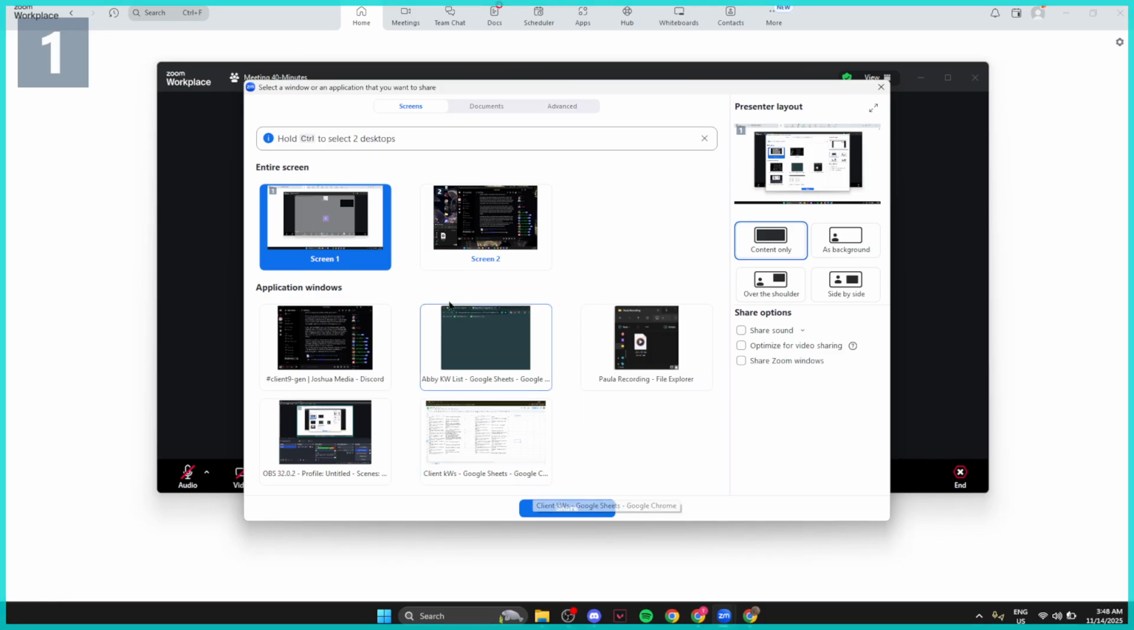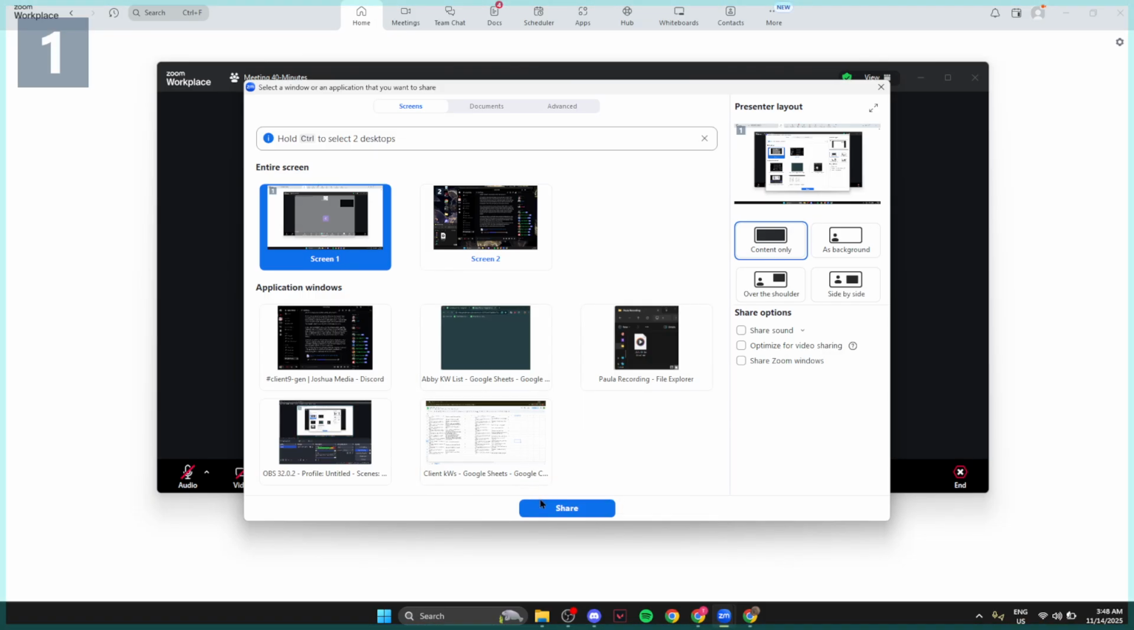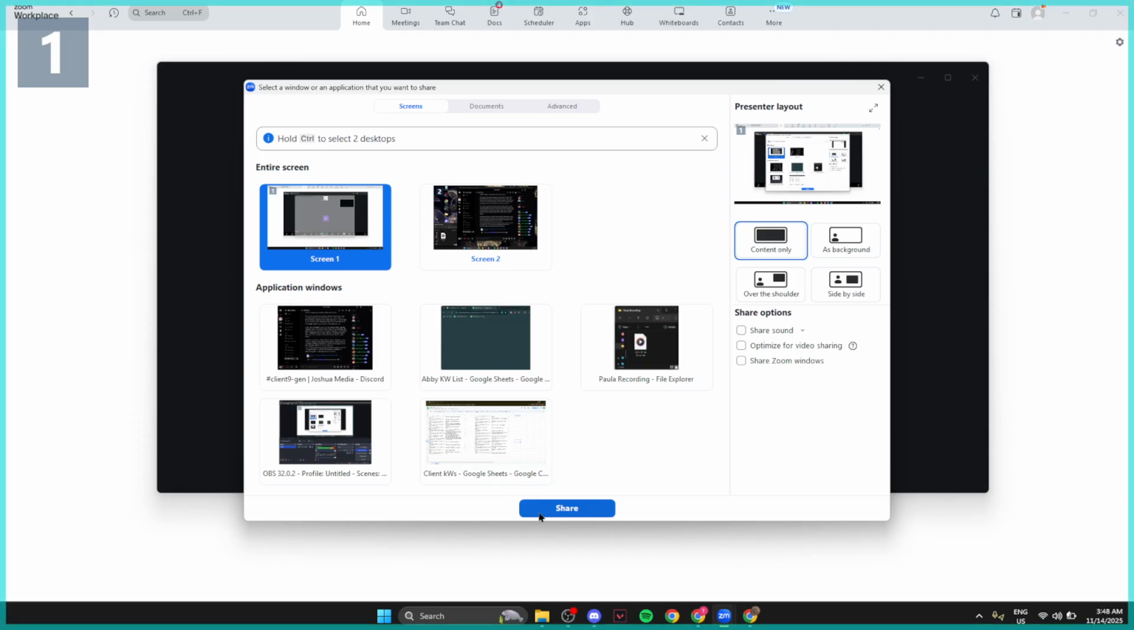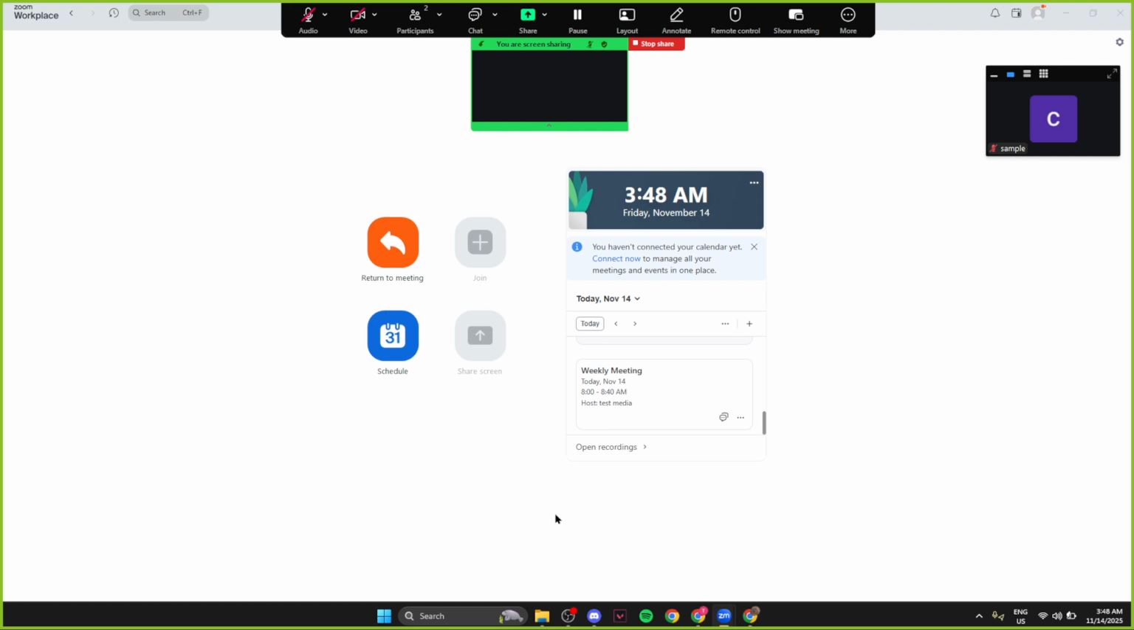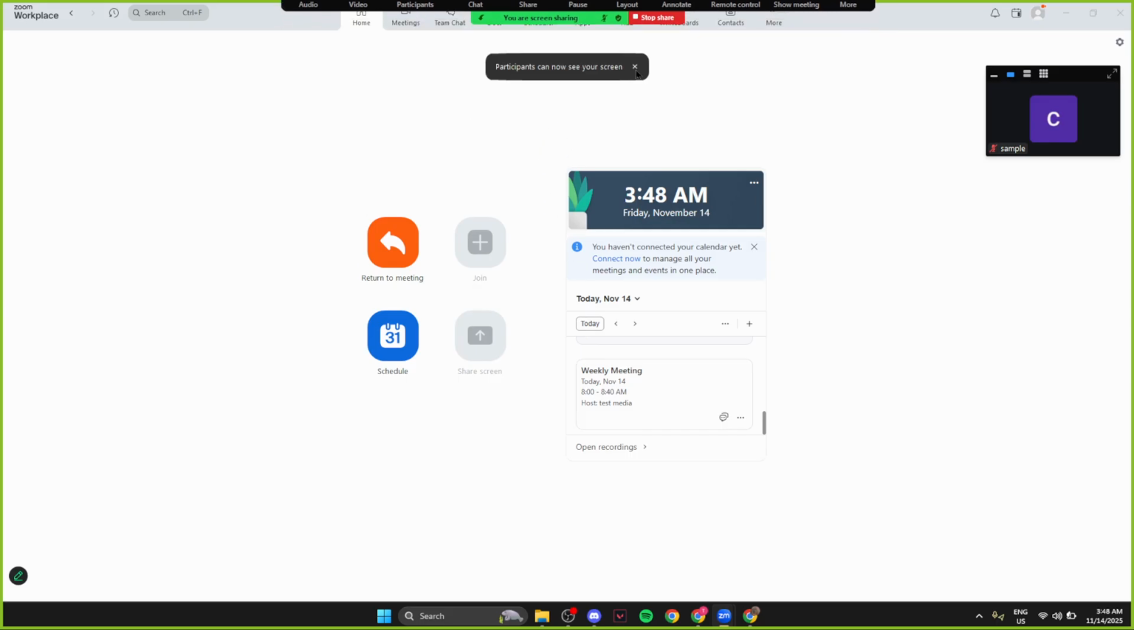A menu will pop up displaying all the open windows and applications on your computer. Choose the specific window or application you want to share with your meeting participants. Once you've selected the correct window, click Share at the bottom right of this menu. Now that you're sharing your screen, you will see a floating bar at the top of your screen. This bar gives you various controls over the screen sharing process.